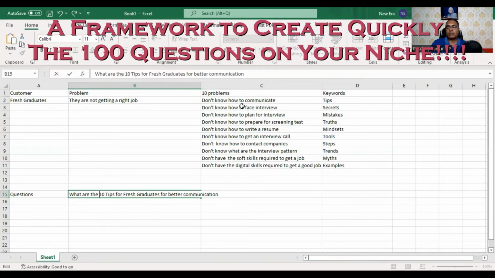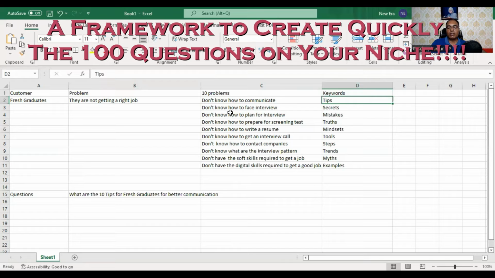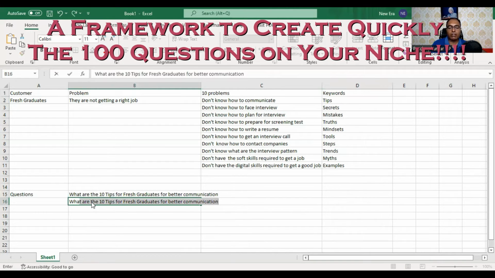For the second question, you can keep the tips only. What are the 5 tips for fresh graduates to face an interview? You can just fill it here. What are the 5 tips for fresh engineers to face an interview?